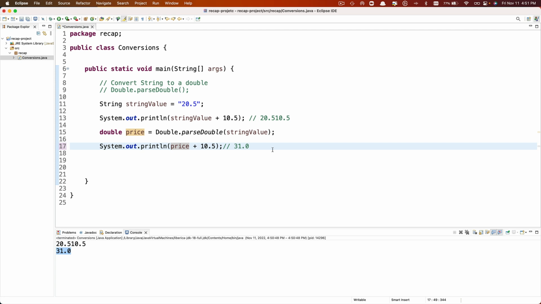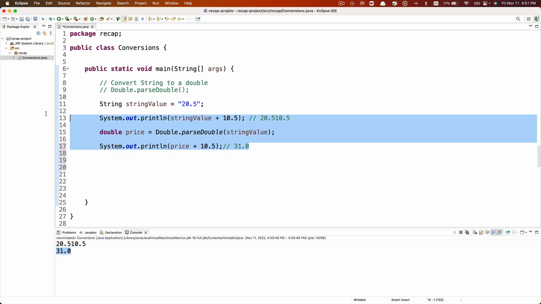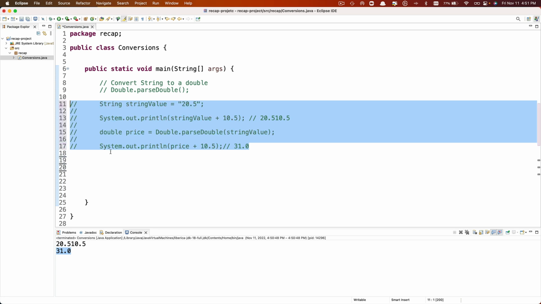The same approach we'll do with valueOf. So for example, I will have these 2 lines at the beginning.